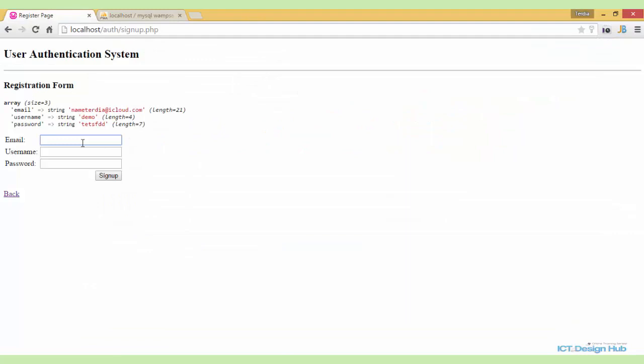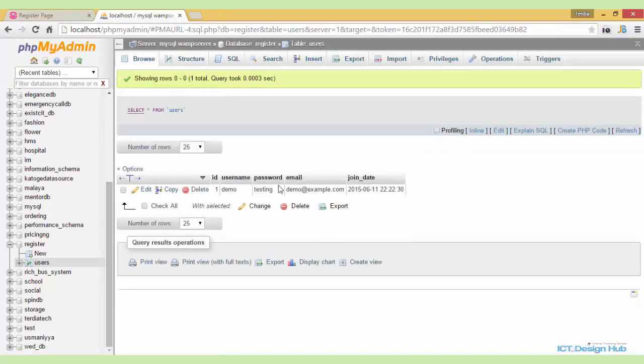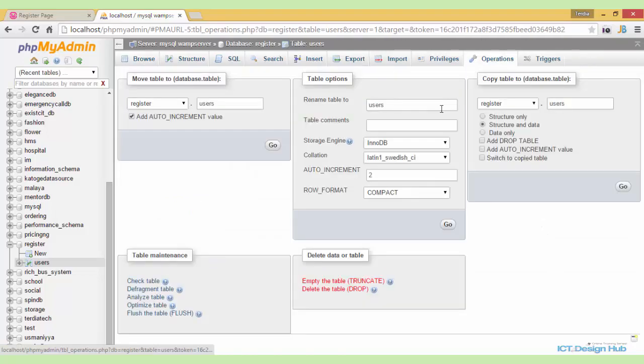Okay, so now we have the form here. We're going to create a demo account. Demo at example.com. Name is demo and password will be testing. Okay, so basically now we're just saving the password as plain text. So execute this and it says registration successful. When we go over to our database and browse, we'll see that one record that we already inserted. So I'll go ahead and delete this record.